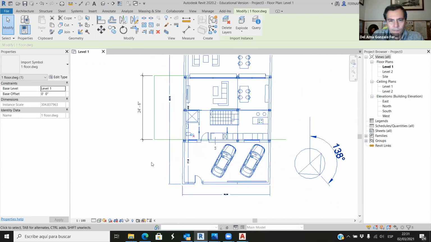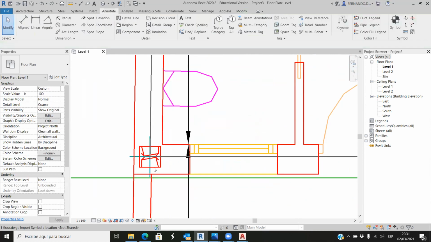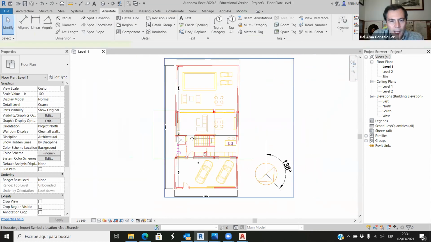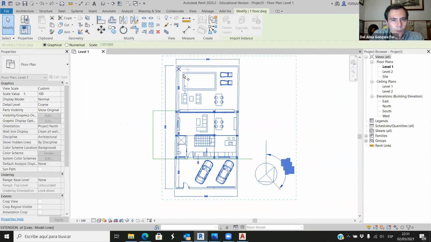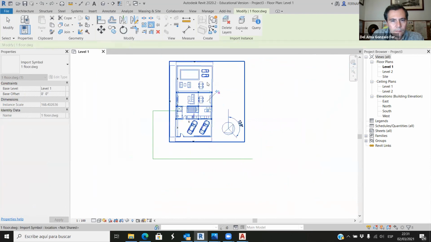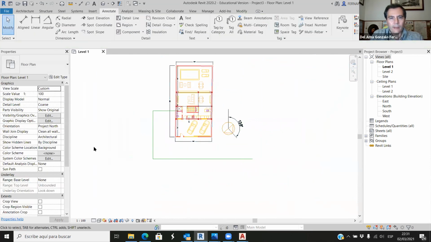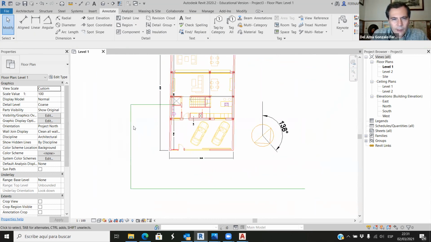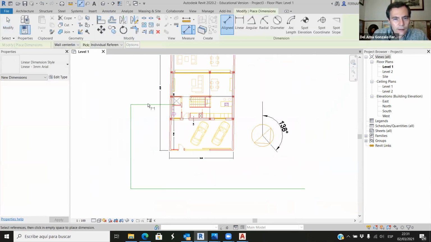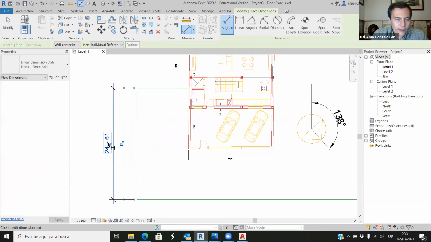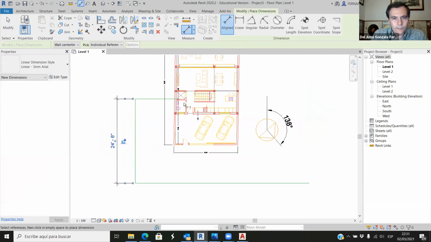Do you want me to do it again? Yes, please. Okay, I'm going to make this smaller. Okay, because now I think it's clear. Okay, so the distance between these two lines is 24 feet and 6 inches.